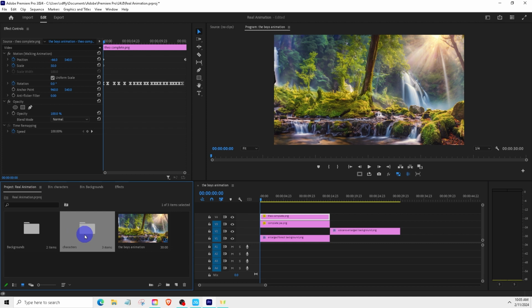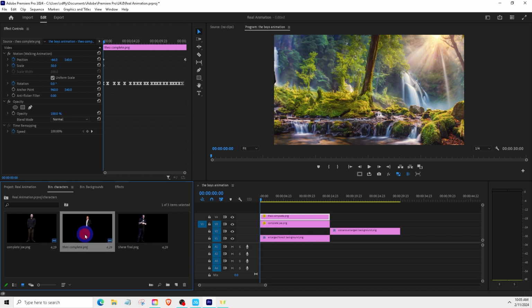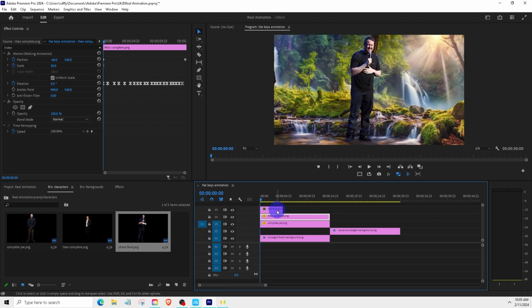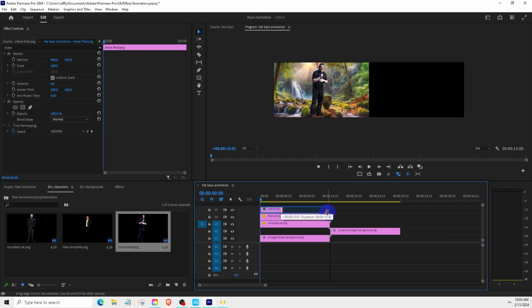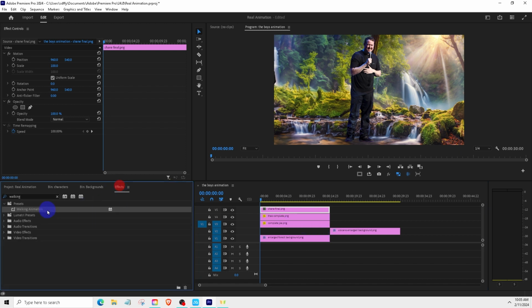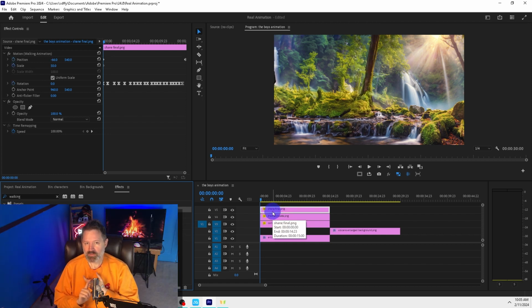Now we're gonna click back into our project panel. And we've got one more, Shane. We're gonna pull him up to the top and extend his PNG down to where Joe and Theo are. And again, we're gonna head back to effects. Walking animation is already highlighted. Pull that over onto him. So it adjusted the size, the keyframes. I think that's it. So they should be all stacked one on top of the other.